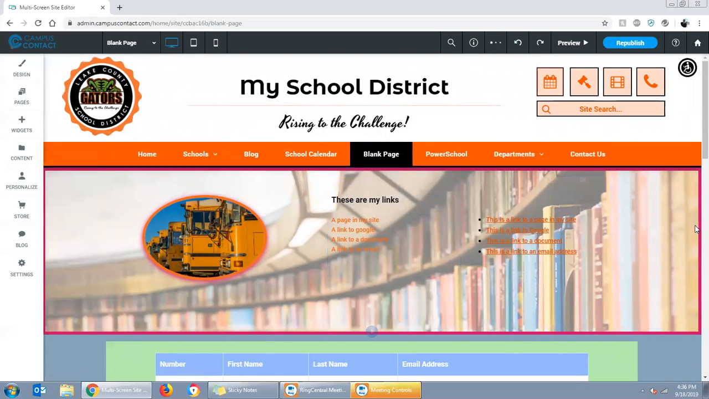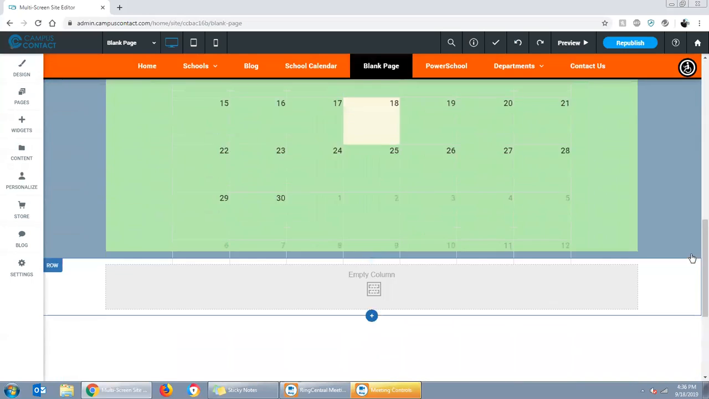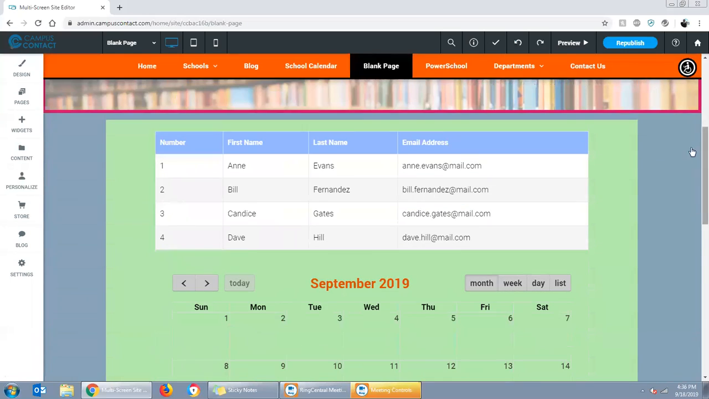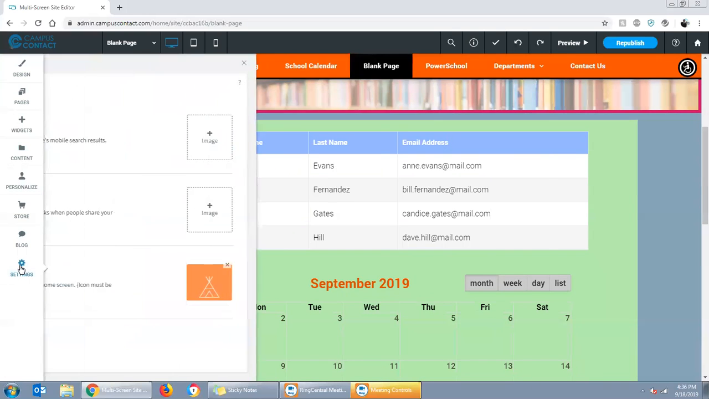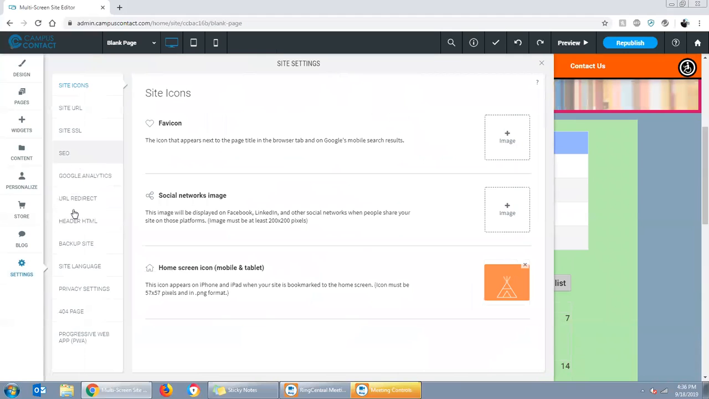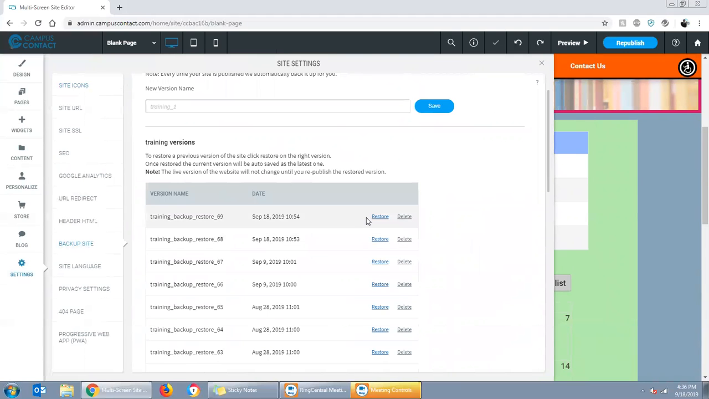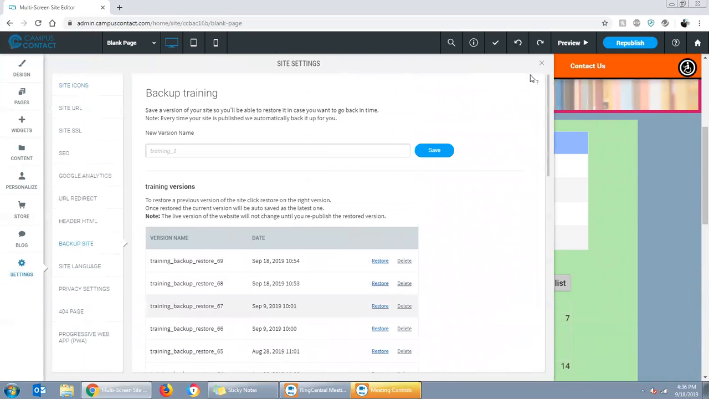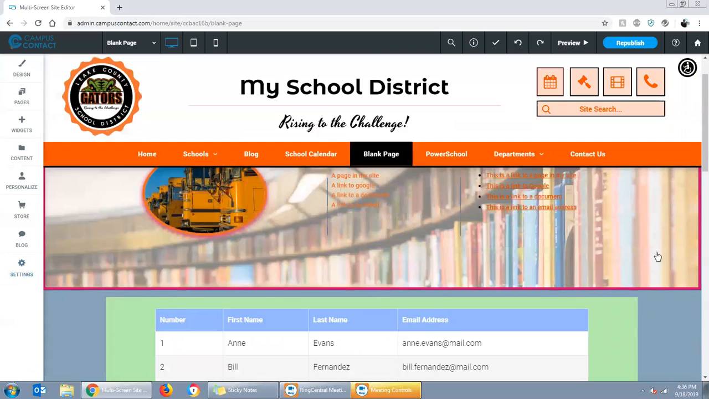And if you find that you've just totally blown up your site and you just can't figure out what you've done wrong, or backtrack all your changes, remember that you can go to Settings in the bottom left. You can go to Backup Site, and then you can restore it from any previous version. So just nice to know that you've got multiple options to undo anything that you do.